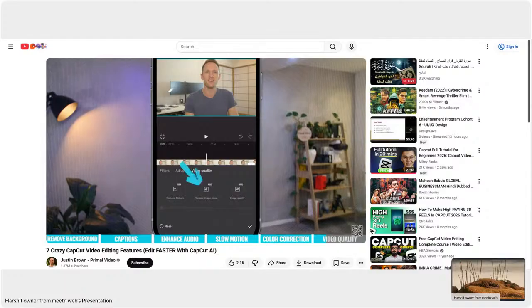We've also got reduce image noise. So if you've got really dark, grainy footage filmed in low light usually, then you can make that look better in here as well with the reduce image noise feature. But the one I want to show you here is the image quality one.